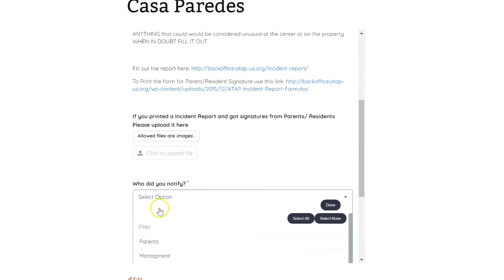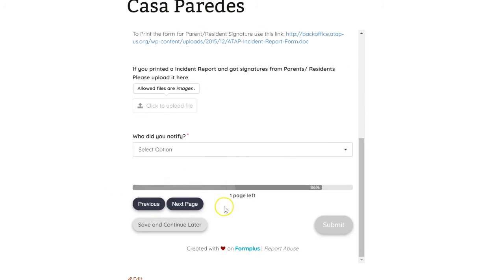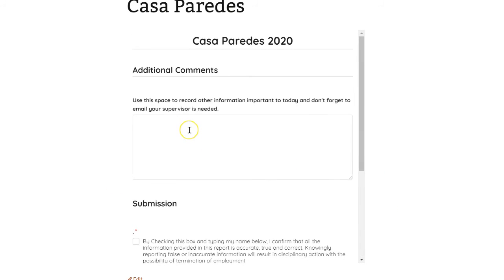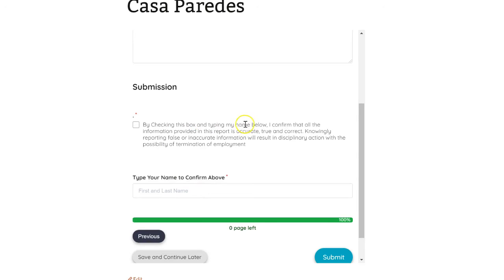Who did you notify? I notified parents, management, police, everybody. Next page. Use the space to record any other information important today, and don't forget to email your supervisor if needed. By checking this box and typing my name below, I confirm that all the information provided in this report is accurate, true, and correct. Knowingly reporting false or inaccurate information will result in disciplinary action with the possibility of termination of employment.